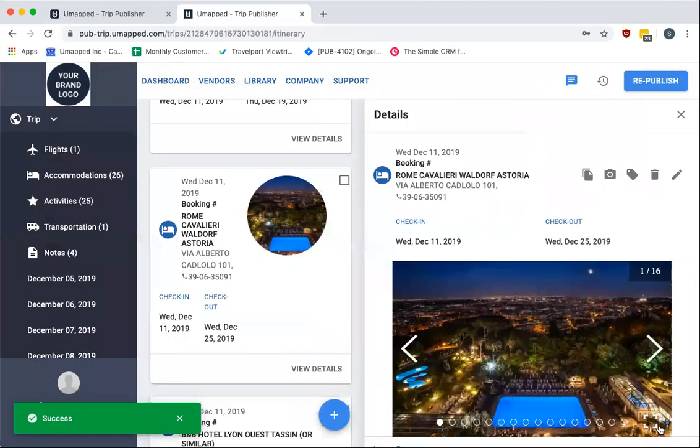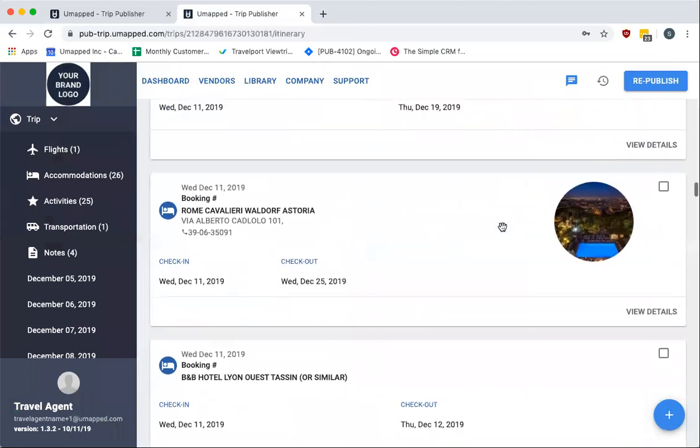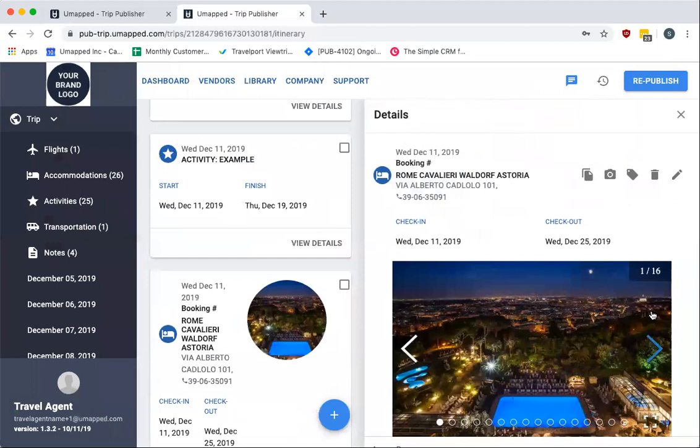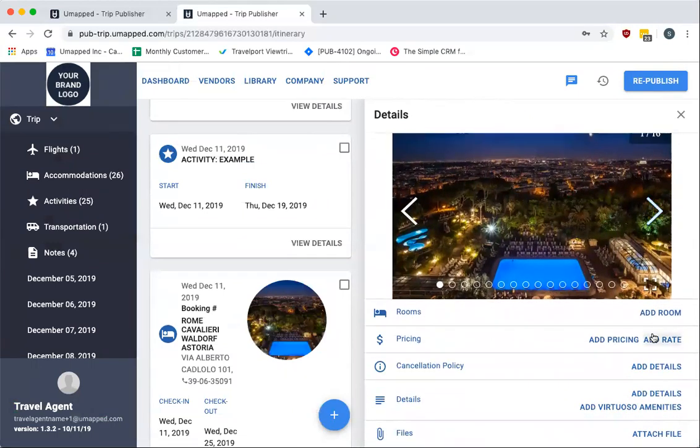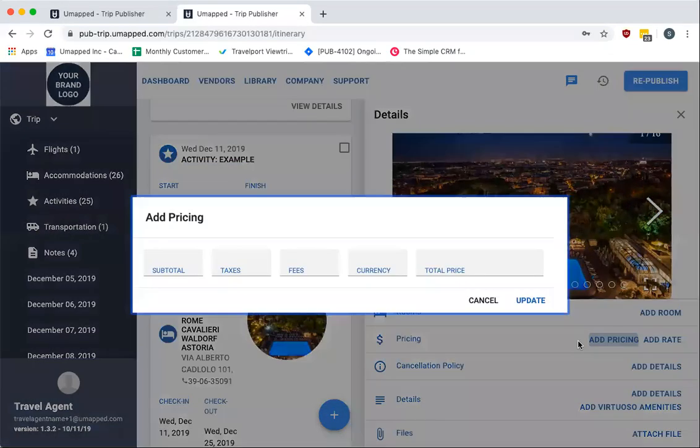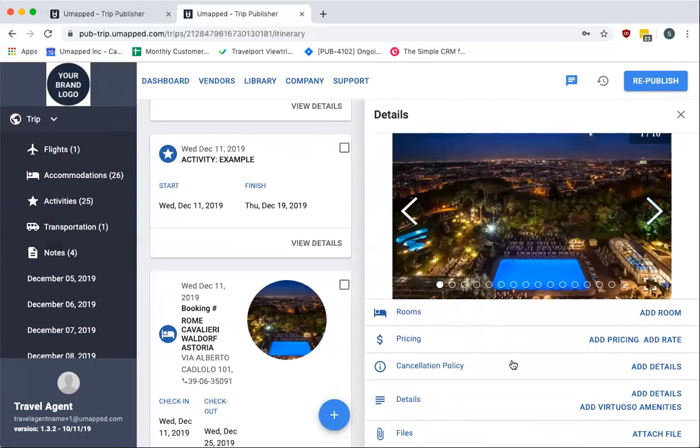Once your segment has been created, if you ever need to add or change any information to your segment, I'm going to close this. You would just need to scroll down to the segment itself and then select View Details. From this right drawer that opens, you have a variety of sections that you can modify or add to, depending on the segment type. In this accommodation segment, I can add room information, pricing, and any other additional details that I'd like to include. Again, this is all done without leaving my trip proper.